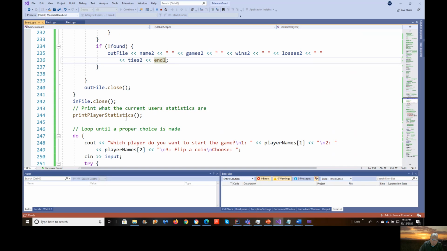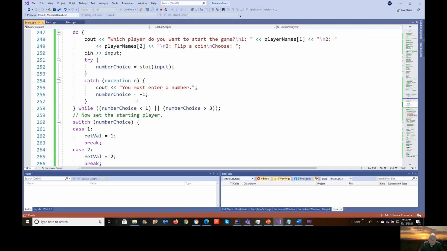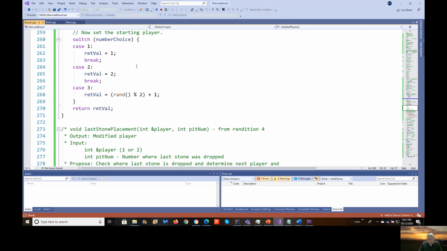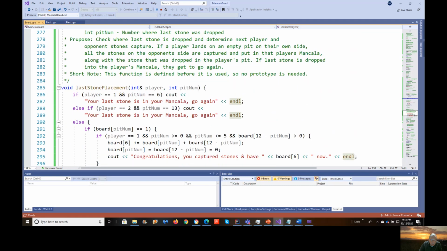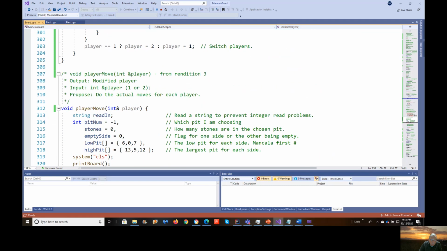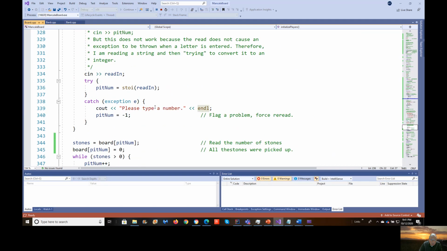Then after I do this, if you remember the print player statistics section I had, it prints out the two players and their current statistics. So I have it at the beginning, before I then decide which player goes first. Then the last stone you've already seen and I've already gone over. Player move, I've already gone over also.